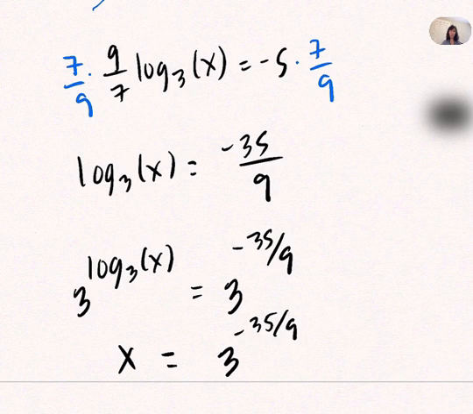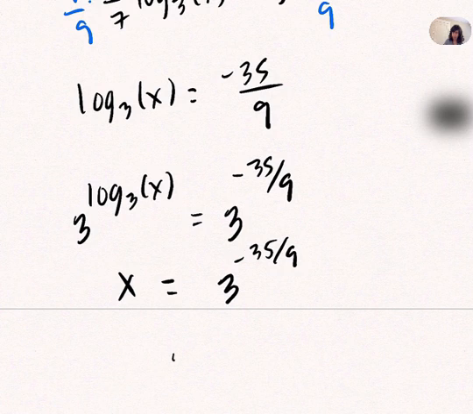Now that's a kind of strange number, so what I'm going to do is type it into my calculator to get a rounded answer. And if you do that, you should get 0.0139.